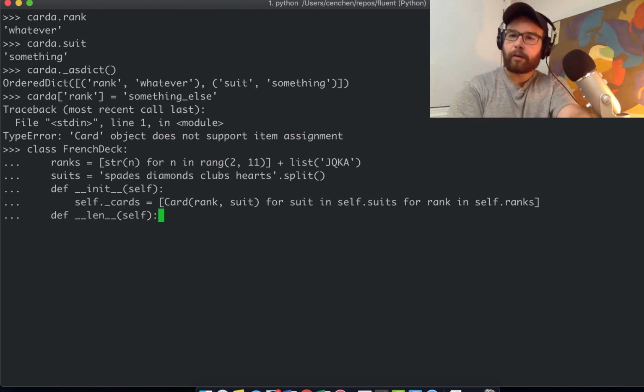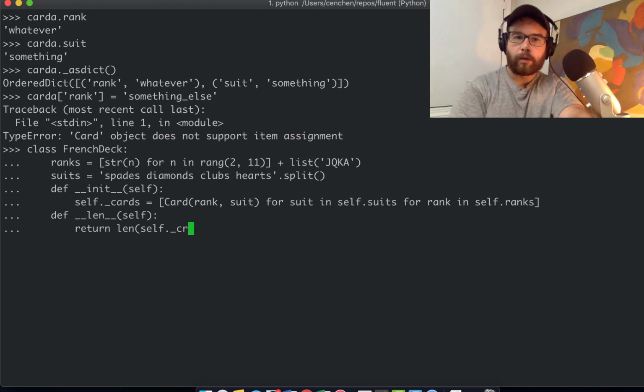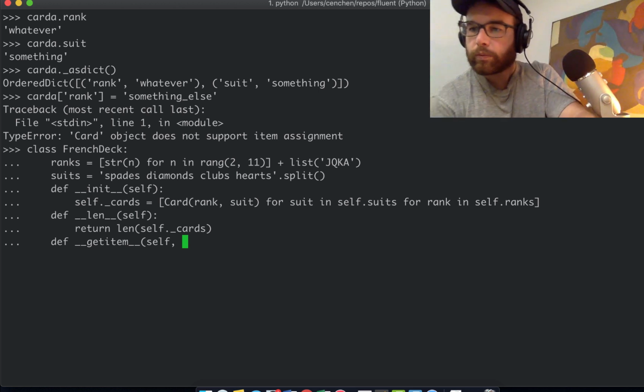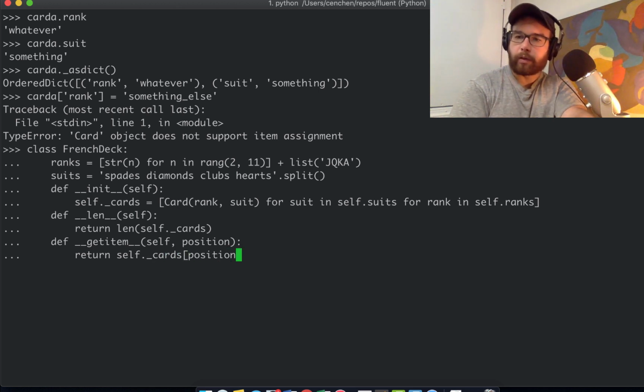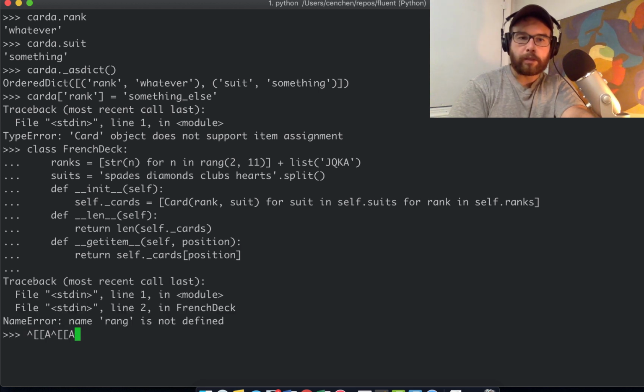So we can implement len especially in a special way just for our card deck. And then we can implement a different dunder method, get item. All of these, because they're part of the class, will take self. And they can also take another argument. But the point here is that you can implement in your class your own special instances of these dunder methods.